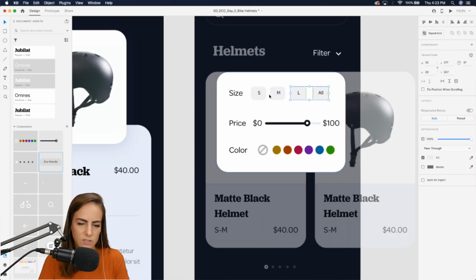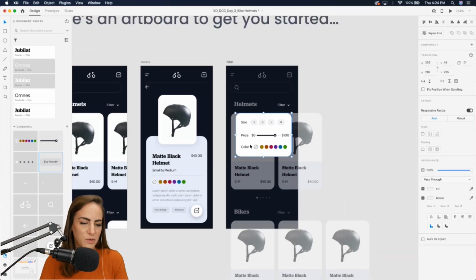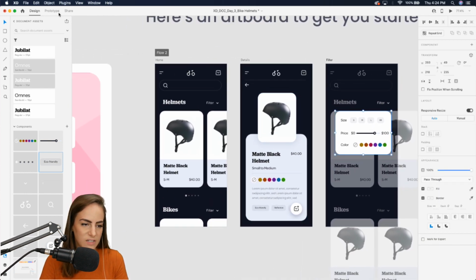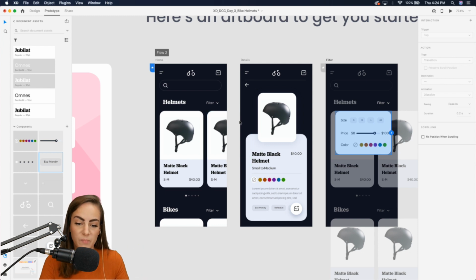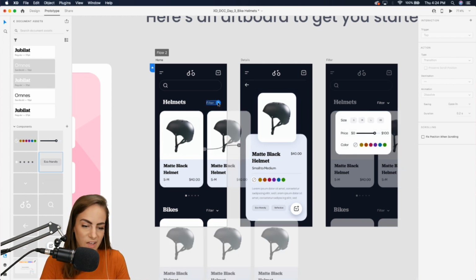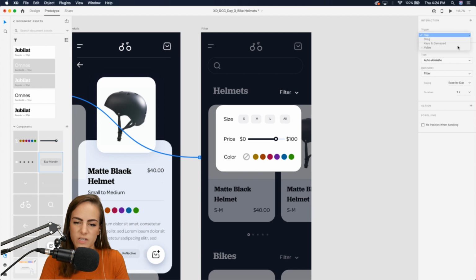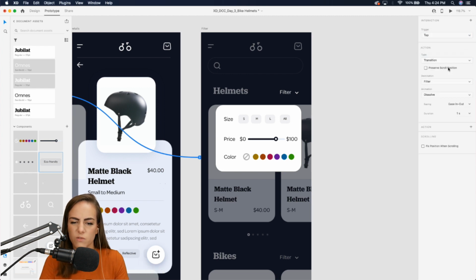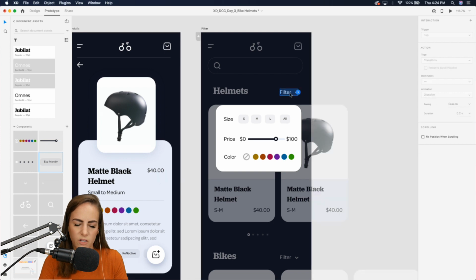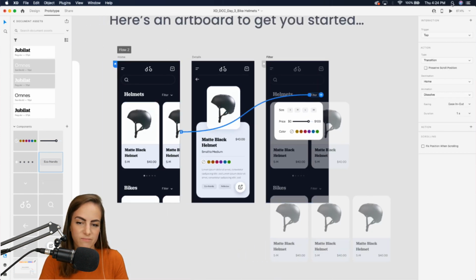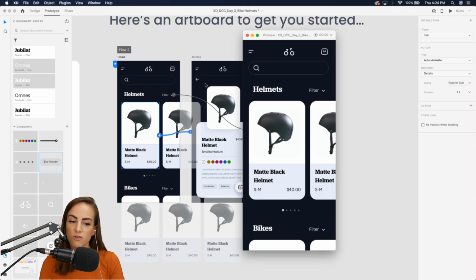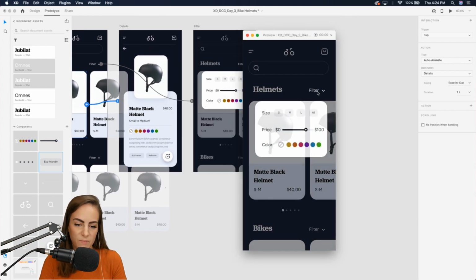Okay, so now let's group all these together. Select, select, select. Okay, Command G to group. All right, and then let's hop back into the prototype tab. Oh gosh, I don't have much time left. We would select this filter drop down, drag it over to that last artboard, and we'll just do a tap. We don't need any fancy transitions. We'll just do a regular one. And same with back here. So let's preview that filter drop down, and we tap, boom.